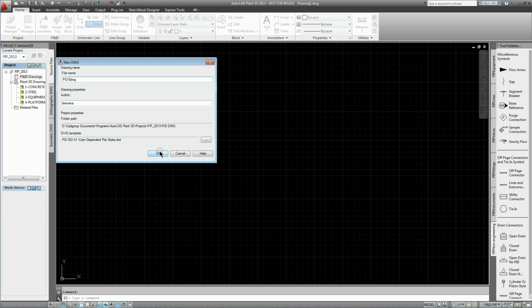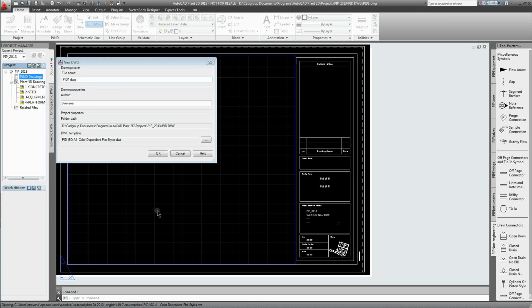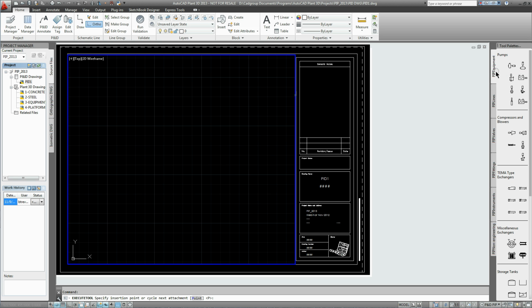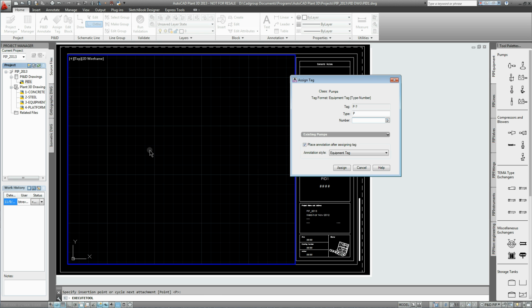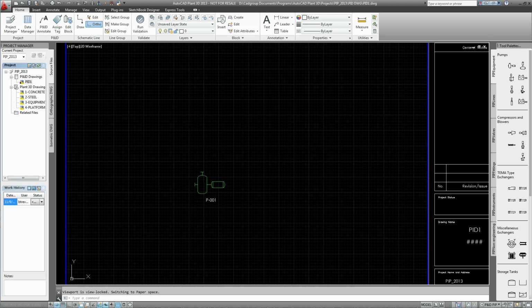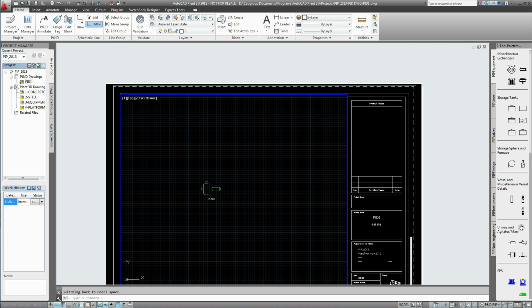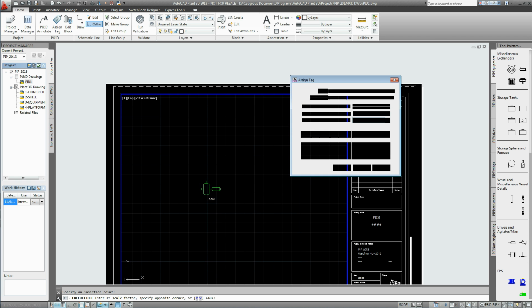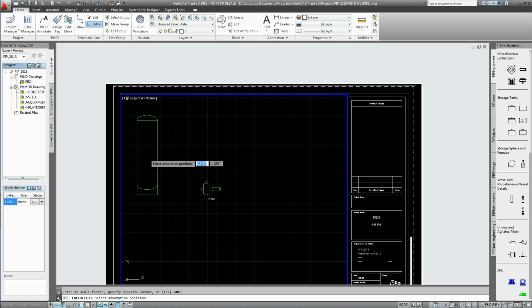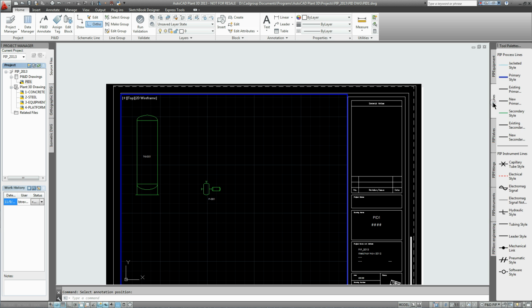P&ID 1. And let's drop some componentry on here. Pump, the pump number, and then we've been prompted for a tag, and there's the tag for the pump. Let's place a column. Column can be scaled independently, X and Y. Place the tag. Now we'll route a line.